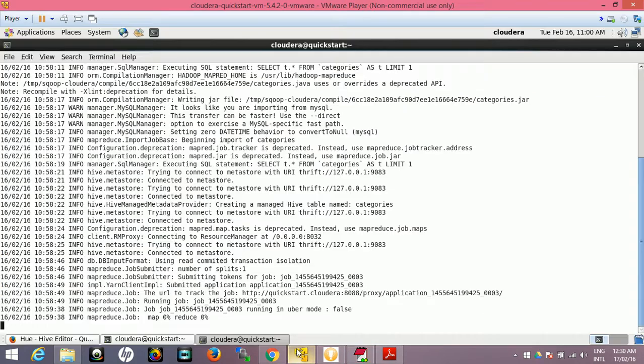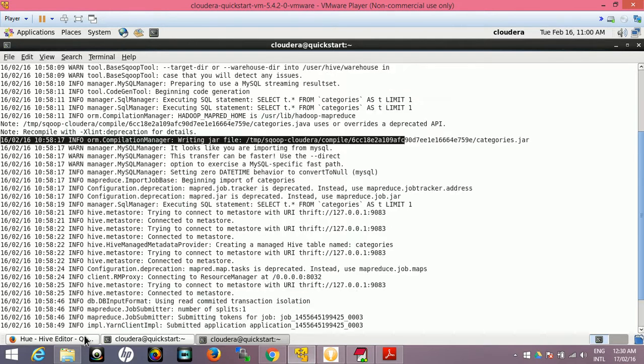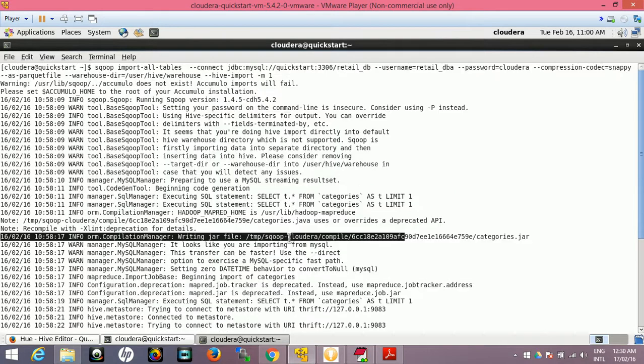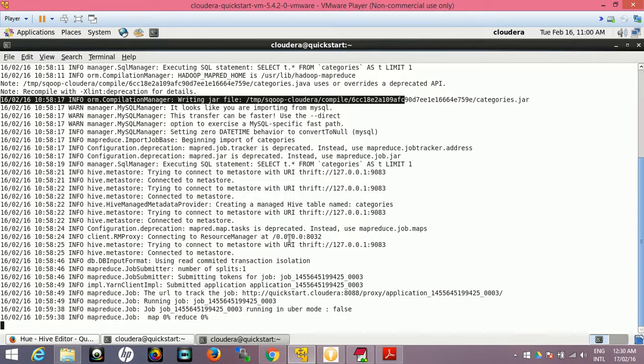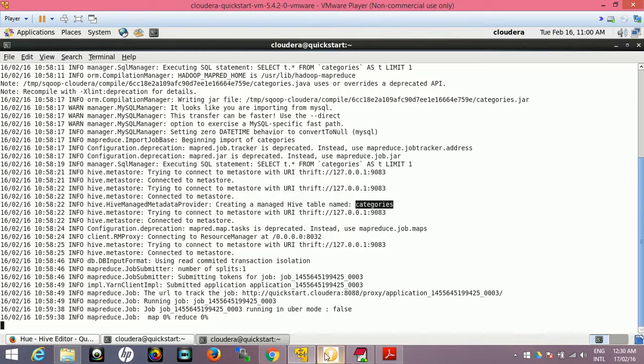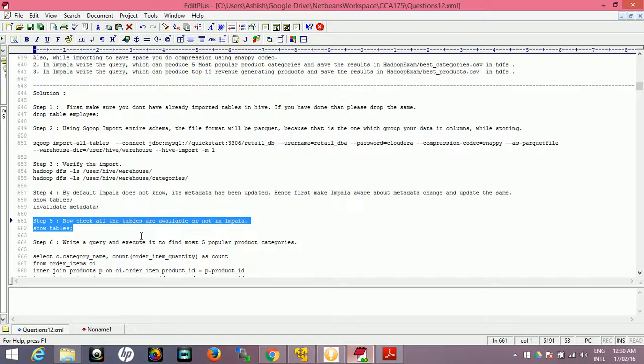Okay, let me see where the progress is. Is there any problem or is it still okay? The mapper is a little slow, or the virtual machine is. Okay, it is importing table by table. Right now we are on the categories table. Let it run, because for each table it will take time.